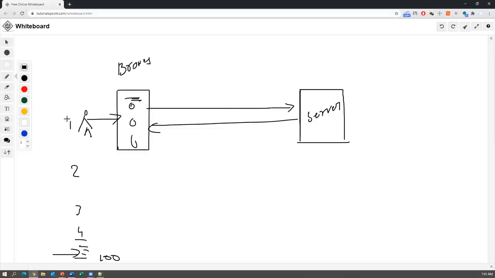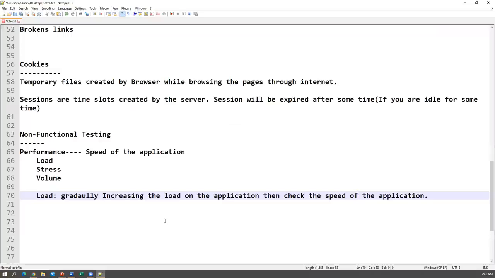So load testing means gradually increasing the number of people, then checking the speed of the application. And they use certain parameters, guys. Here performance testing metrics will be there, like response time, throughput, process time. By using those metrics, they will calculate the performance. That is load testing.